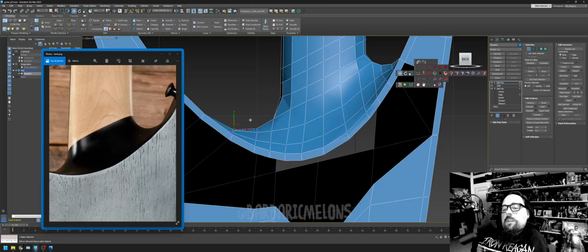And pull it down like so. Okay, maybe down a little bit more. Just get this nice and smoothical. Like that. Just kind of move it down.